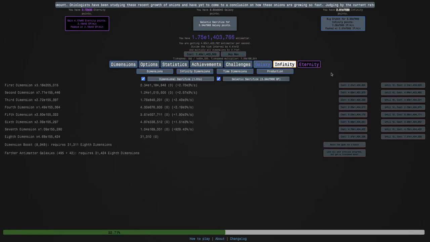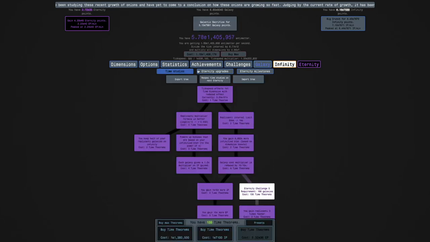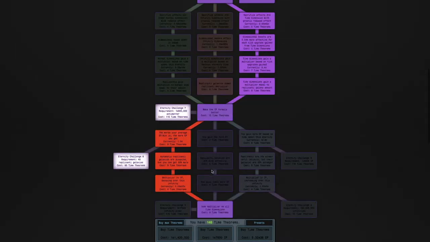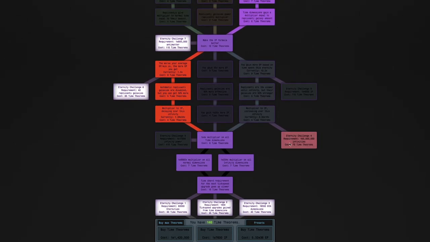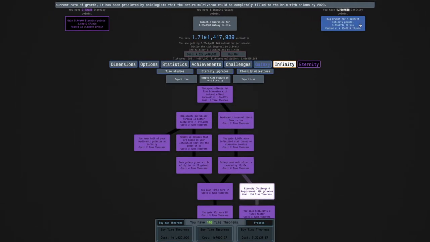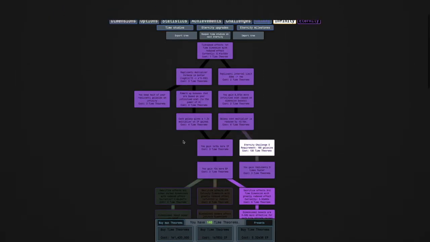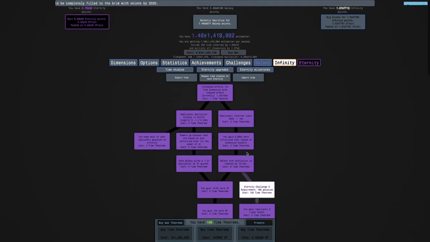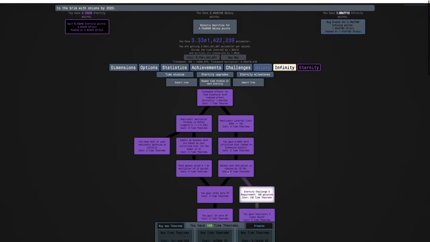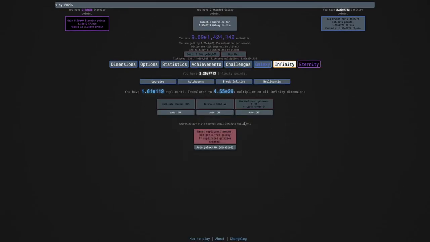But anyway, I am up to E7500 infinity points. I'm now only 50 time theorems away from time study 181. I feel like I should maybe go for something like Eternity Challenge 4. That's what I'm thinking. Maybe I'll get these two time theorems. Then I'll get the E40 infinity points. Or not infinity points. I can't speak. Eternity points. Yeah, I'll do that.